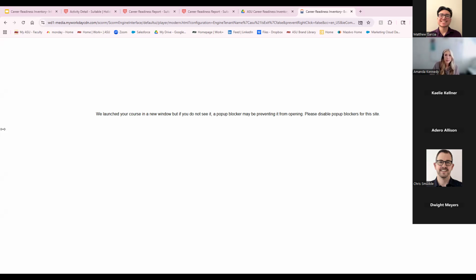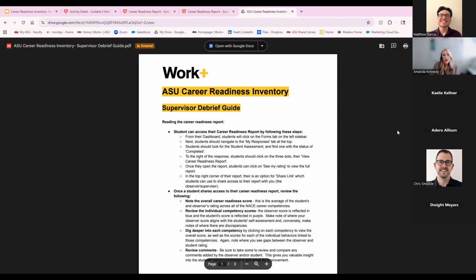If you ever want to access it, it is self-enroll. It is not required for you to complete, but it is there as an additional resource so you have the ability to access it at any time if you need to give guidance to your students on how to take the inventory, or if you yourself just need a refresher, like I mentioned.